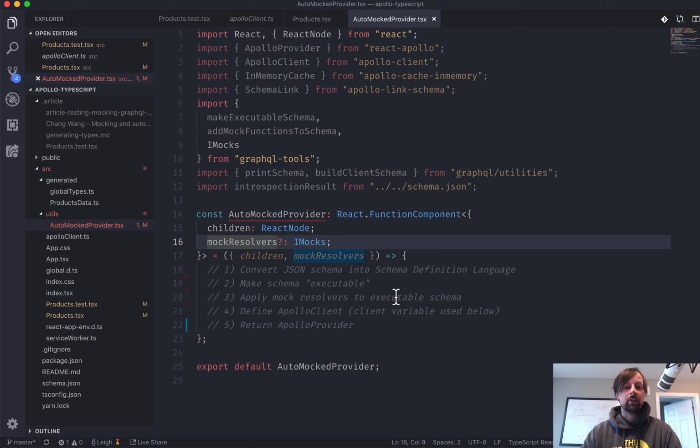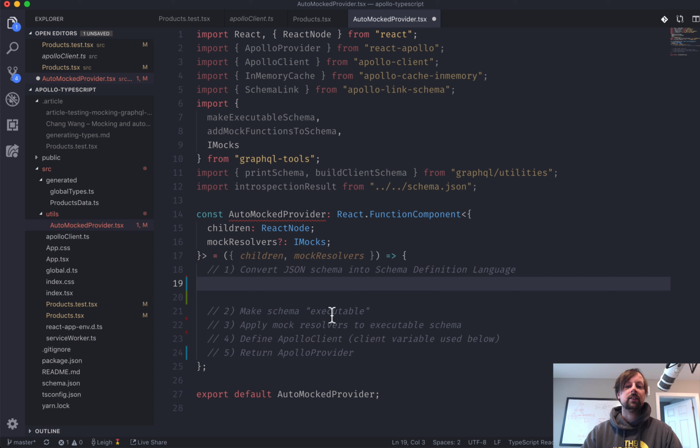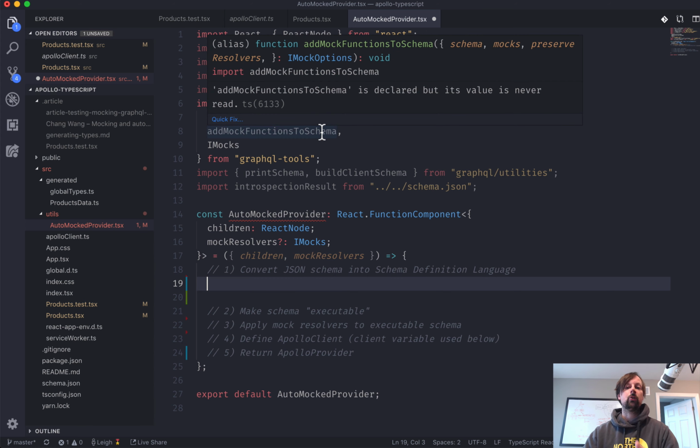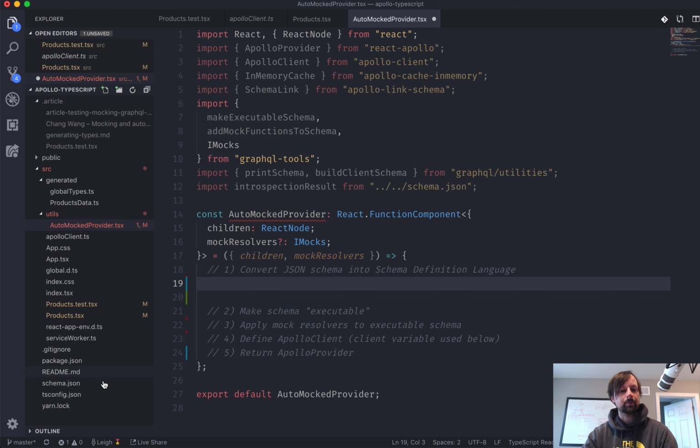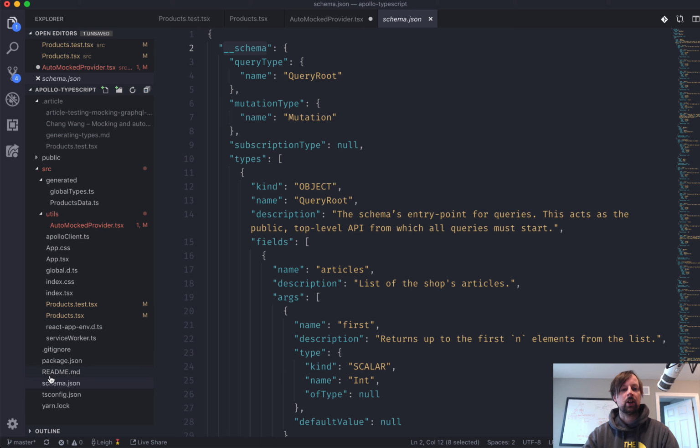And so we're going to walk through the 5 steps here to make this work. And the first step we need to do is basically take a JSON schema and convert that into the schema definition language. Okay, so JSON schemas, where do they come from? Most of the time, whenever you have a GraphQL API, you can perform a special type of query called an Introspection Query. And what this does is it returns a whole bunch of JSON with all of the data about the schema. So I've got this file here, schema.json.